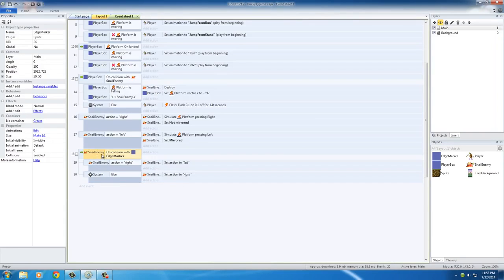Basically, we're telling our game, whenever the snail collides with an edge marker, see what their instance variable is. If it's equal to right, then change it to left, else, and we could have added is action equal to left, but this else is just a whole lot easier. Else if it's not equal to right, then it must be equal to left, so change it to right. And of course, whenever their action is equal to left or right, it's going to make the enemy behave in the proper way as we told it right here and right here.